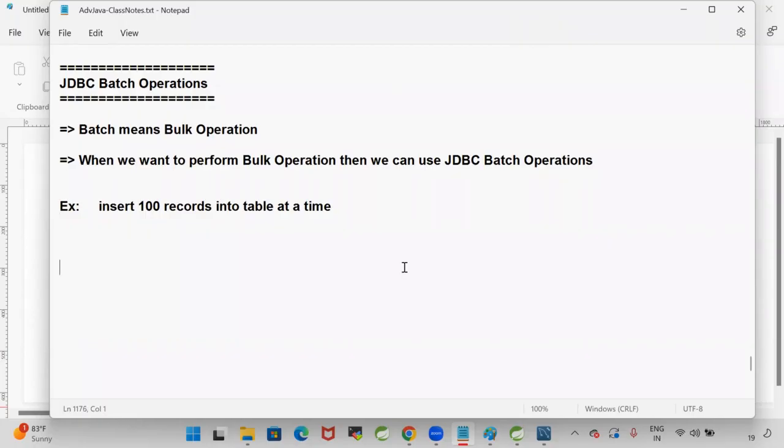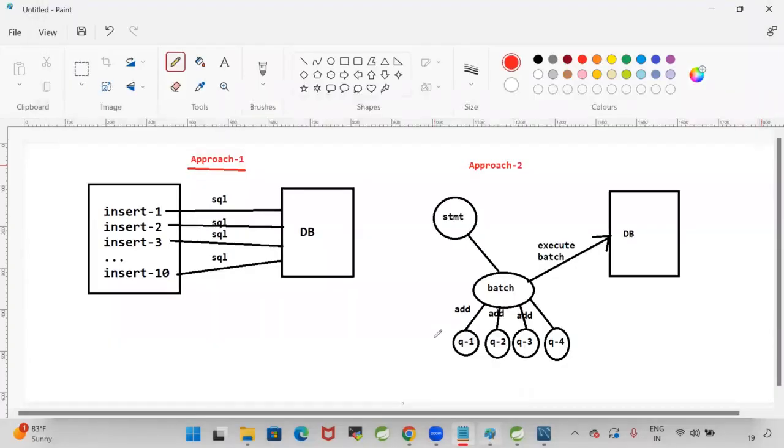Correct, sir. You can't do select operation. It is only for insert, update, and delete. I will give that note, right? If you want to perform select operation, no need to go for batch. In which order you have added the queries to the batch, in the same order it will execute.